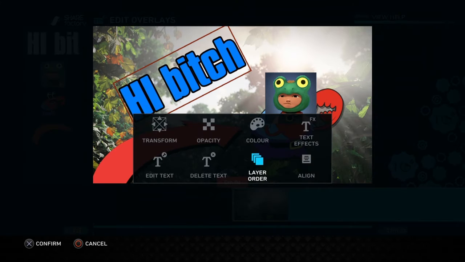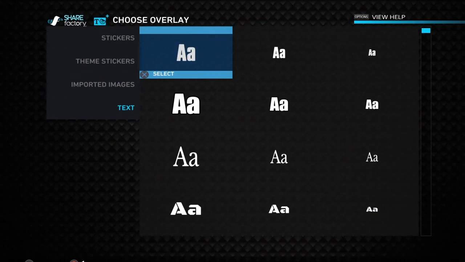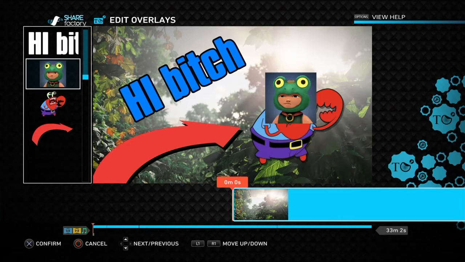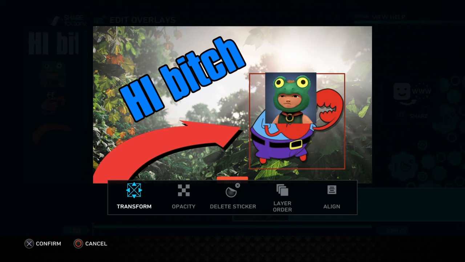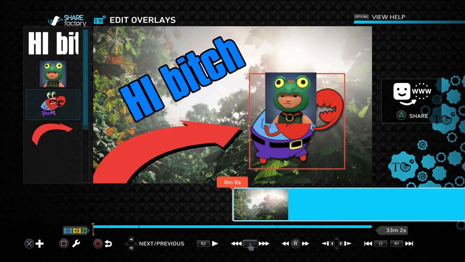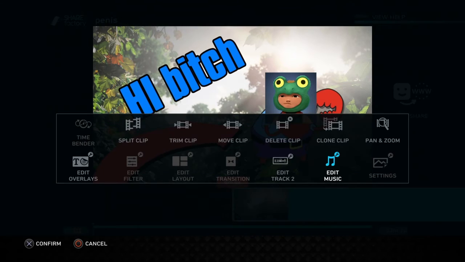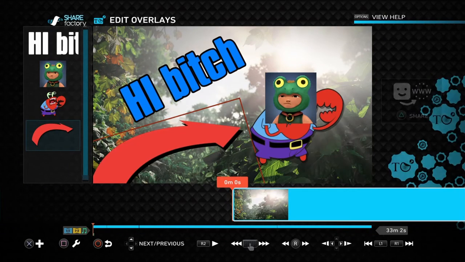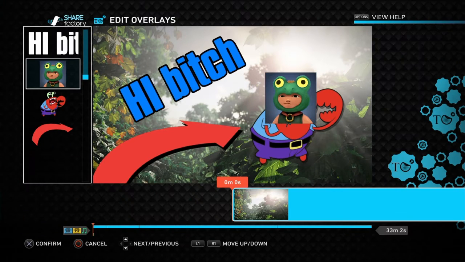The layer order, this is pretty much what you press if, let's say, I wanted to have the text behind, or I wanted Mr. Krabs' face in front of my dude over here. I'm pretty sure I'd move it like that. Okay guys, I've been using Sharefactory for a really long time, but I really don't know how to do that aligning thing. I'm really sorry, I don't do a lot of stuff with the overlays. I'm pretty sure you could figure it out though, like align, next, previous, move up and down. There we go, it's like that.